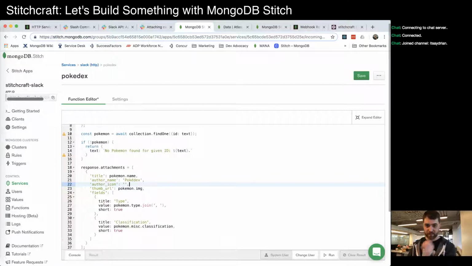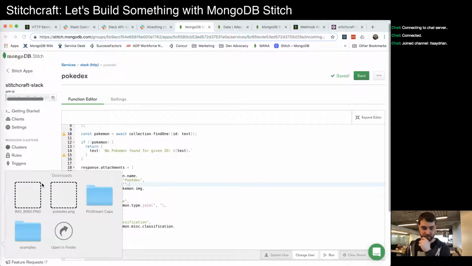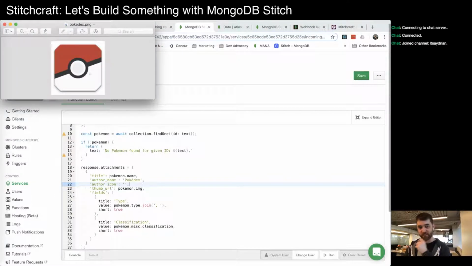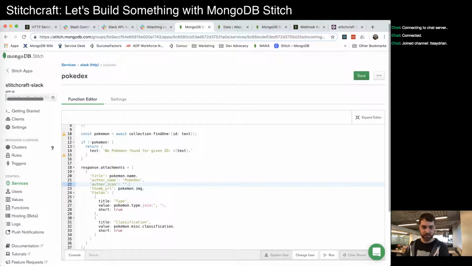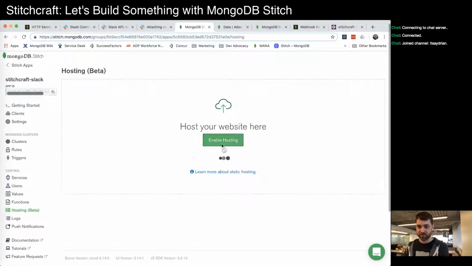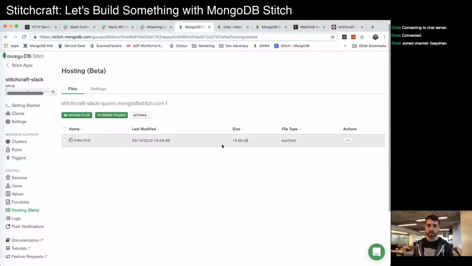But the problem is I want to use, I'm going to go ahead and save this. I want to use this icon here that I found online, of a little Pokedex icon, or just like a really cool kind of squared, rounded Pokeball. But that's on my computer. So what we're going to do is utilize Stitch hosting to store that. So I'm just going to go ahead and enable hosting and just upload that file.